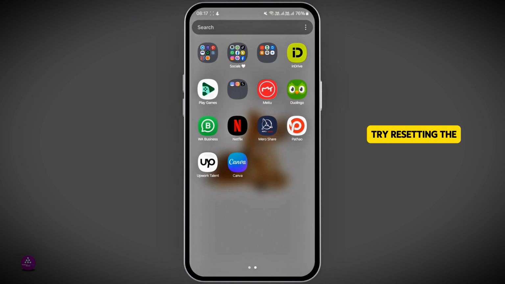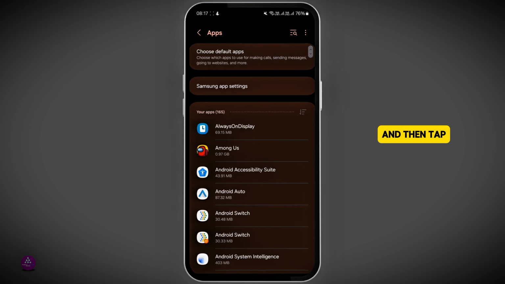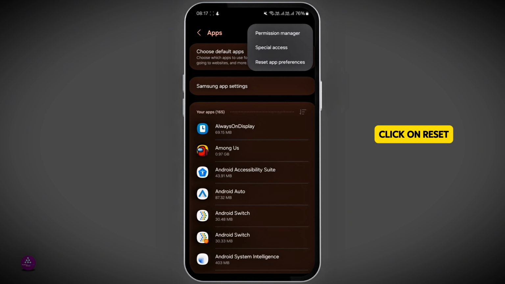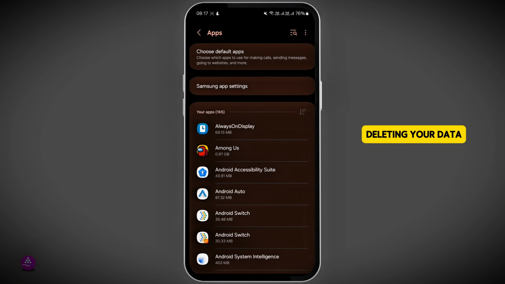You can also try resetting the app preferences. For that, go to Settings and then click on the three dots in the top and then tap on Reset App Preferences. Click on Reset and you'll be done. This will reset app settings like disabled apps, default apps, and the permissions without deleting your data. You can also try updating or reinstalling the Google Play services.